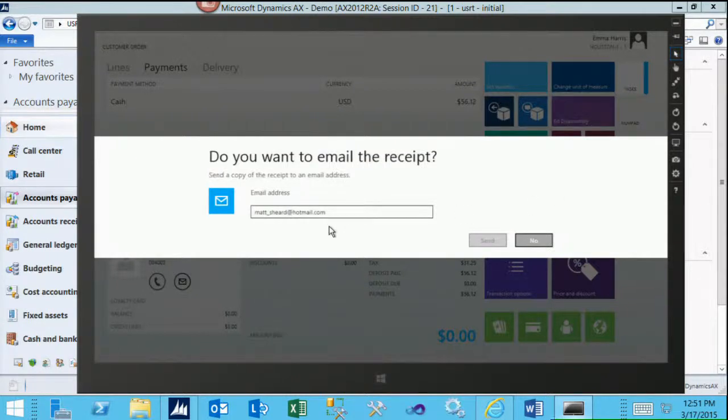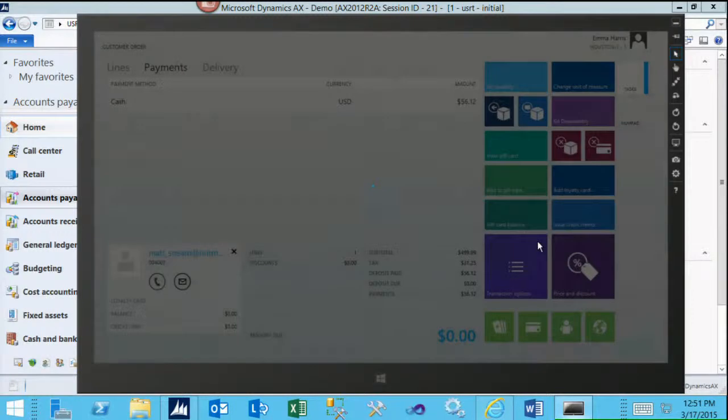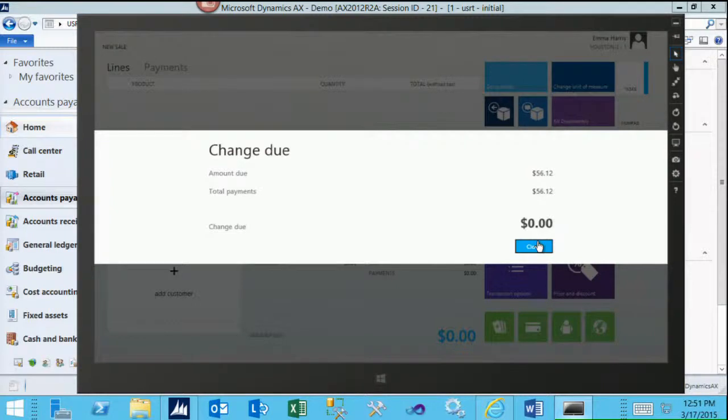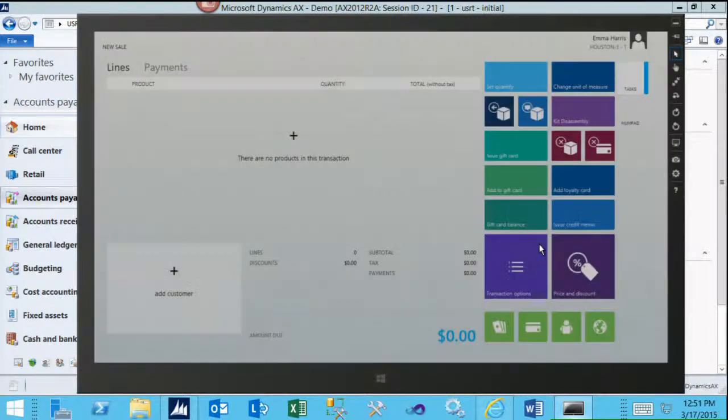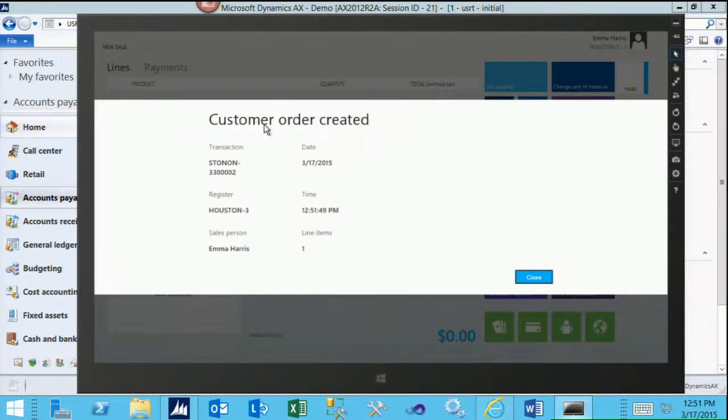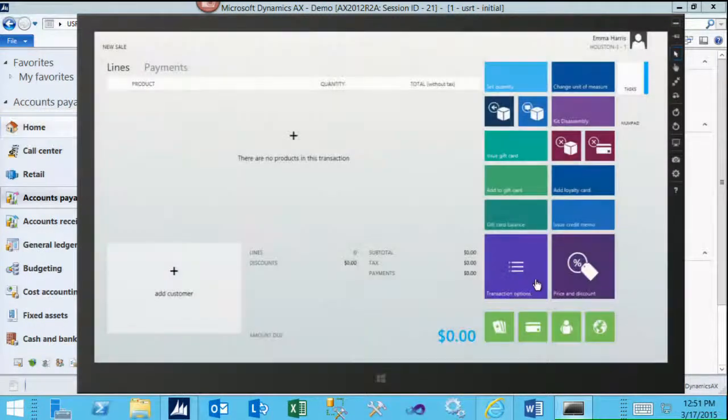All right, and it's now asking me to email the receipt to the person that was actually assigned to the order. Now, what's happening from a standpoint of AX? We have real-time services that are running here now. So it's actually looking into that POS. It's telling me, look, there's no change due on this one. Close it out. The order has been created.